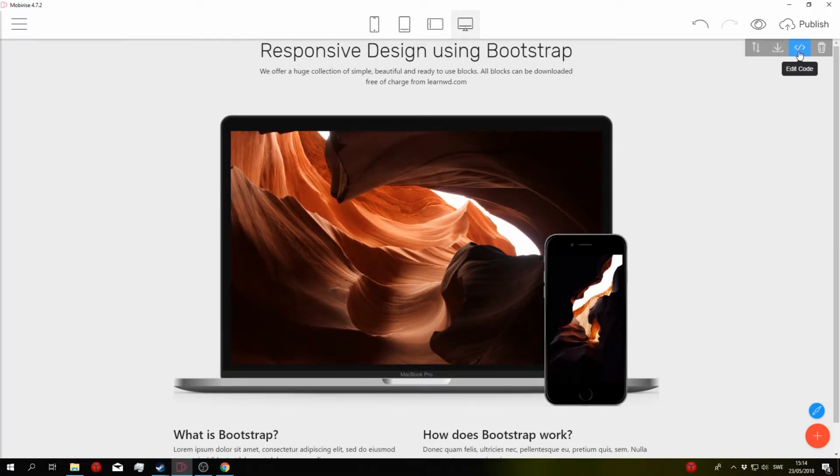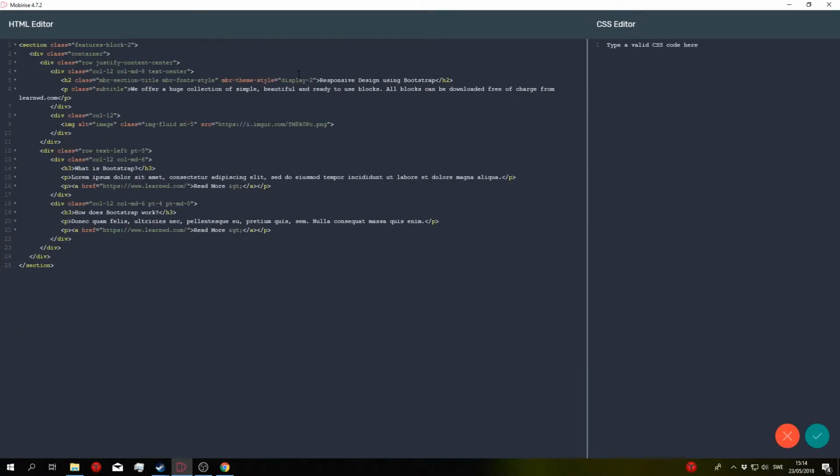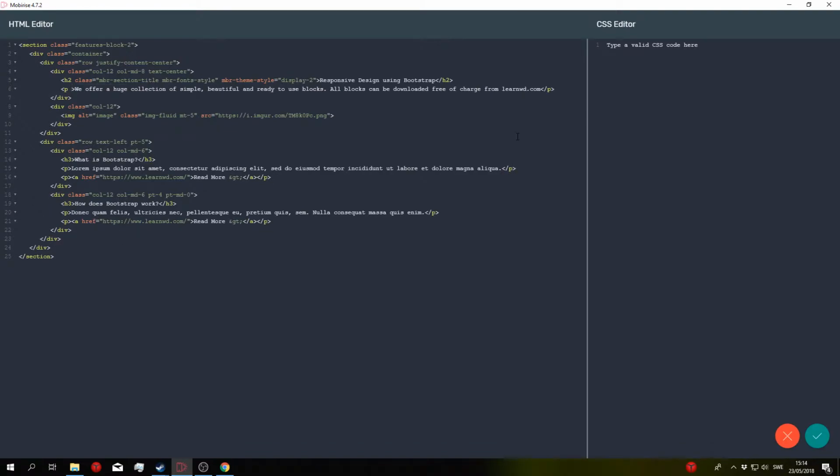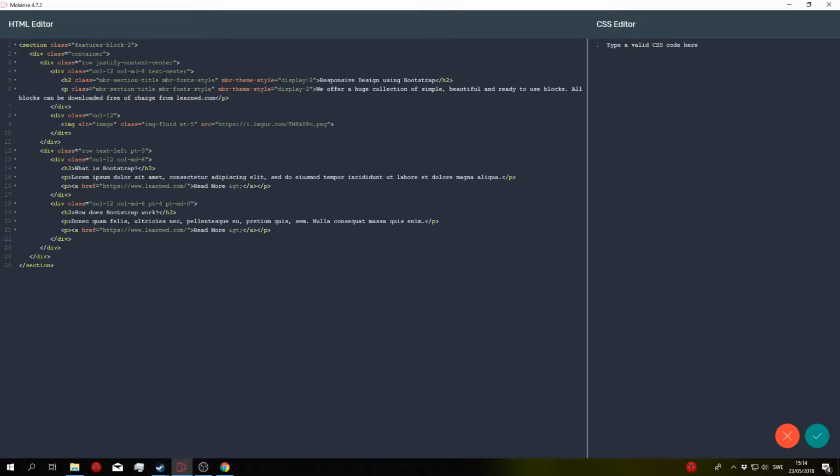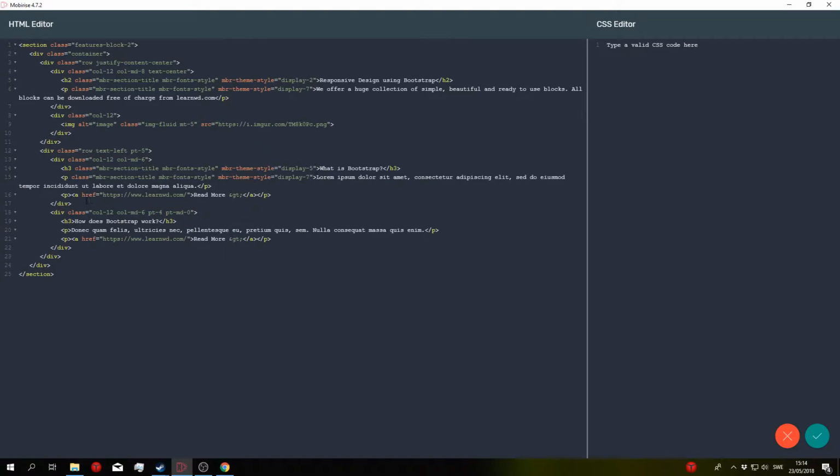Okay, so now we need to do the same thing for all the other texts on the screen. So go ahead and go to edit code again, and we are going to copy all of this, and then you can go ahead and remove the subtitle class and just paste this in. And remember, we need to change the display to display 7 for the paragraph. And then if we scroll down a little bit, we can see the H3 element right here. That's going to be a display 5. And the paragraph here is going to be a display 7. This one is going to be a display 7.